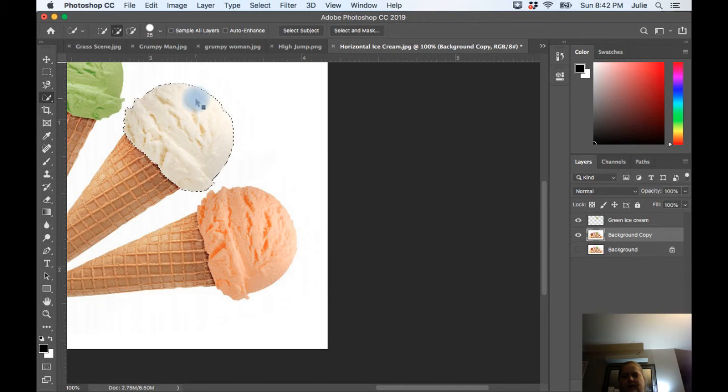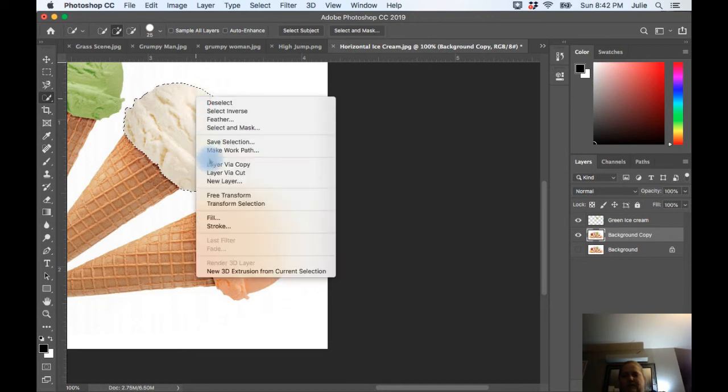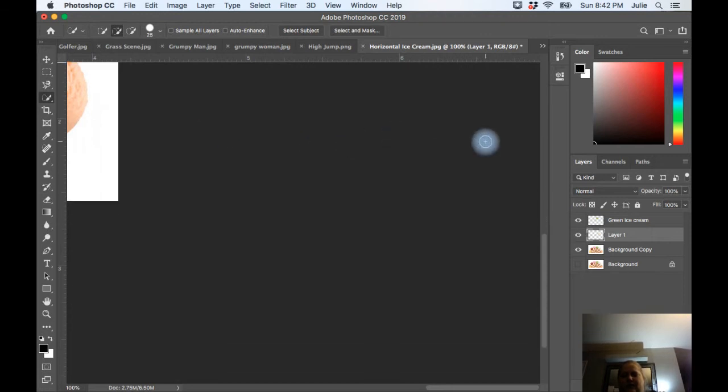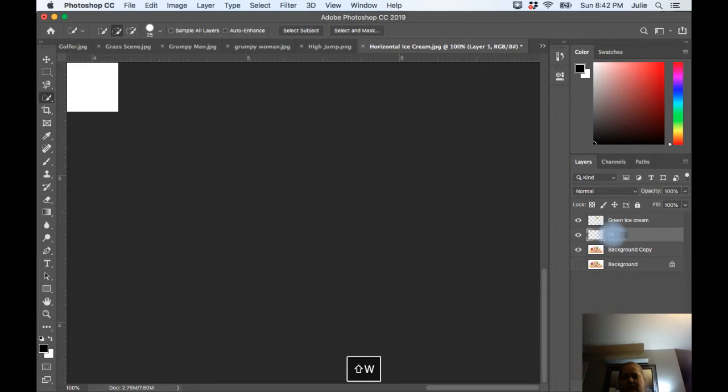So I'm going to right click then on the white and tell it to make layer via copy. Now I'm going to have over in my layers panel a white ice cream cone. So I'm just going to call it white ice cream.